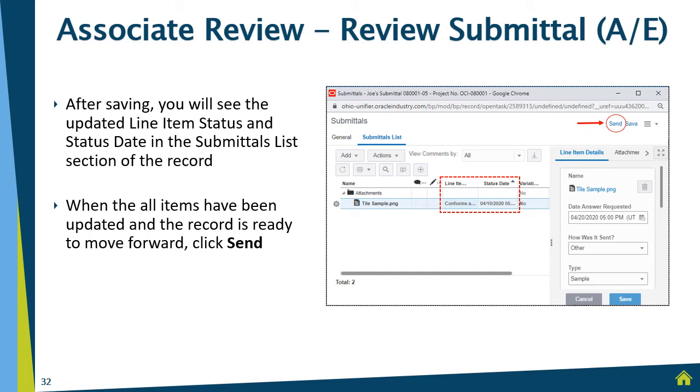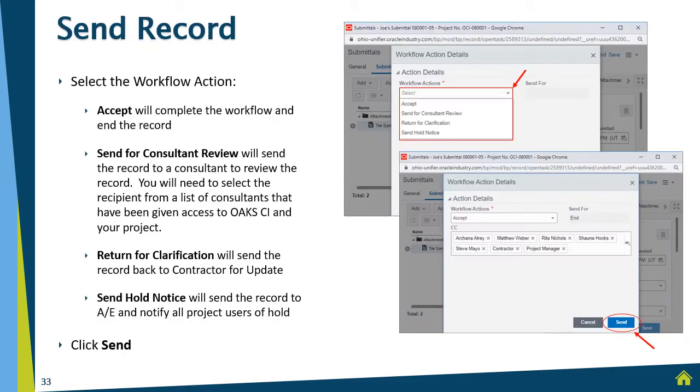And after you've reviewed all the items in the submittal, you're ready to move the record forward and click Send up top. Next, you'll click the Workflow Actions field to select an action from the drop-down menu. If you choose Accept, this is going to complete the workflow and end the record. You can also send it for consultant review. If you choose that option, you'll have a list of consultants who have access to OakCI and your project to choose from. You can also return the record for clarification. Do this when you expect the contractor to make changes based on your notes. And you also have the option of entering a hold notice status.